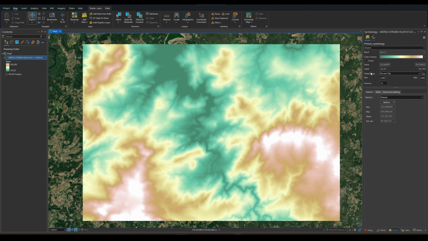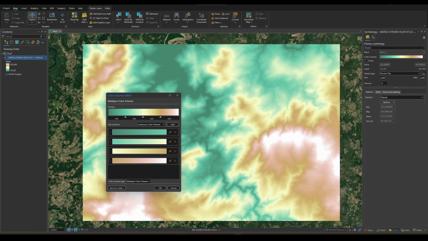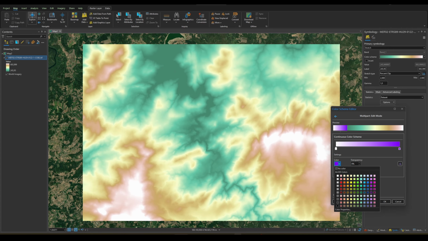Now I can customize the terrain colors. ArcGIS Pro includes several useful elevation color schemes such as terrain or elevation. These color ramps help represent low, medium and high elevations more clearly. In this example, I'm going to add more blue to highlight the water areas.